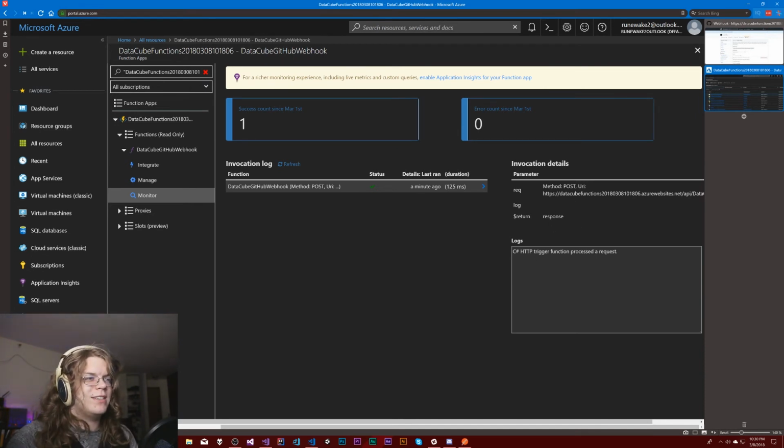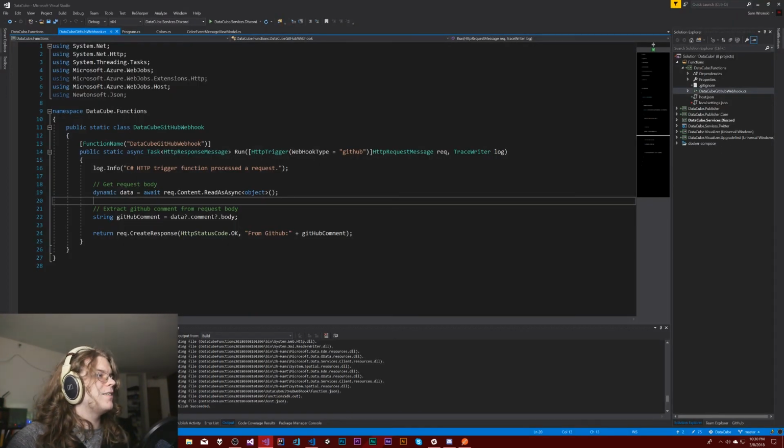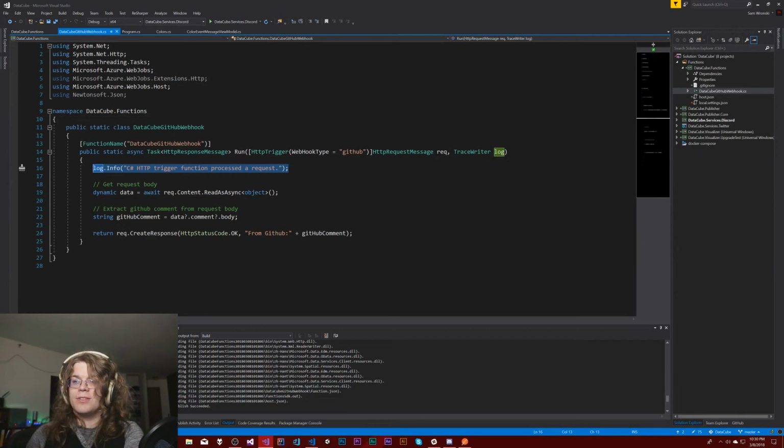So, HTTP trigger function processed a request. Cool. That's it. And we get that because that is coming right from here. So now, every time I change anything on the repository, I get all those events. So that is sort of the basics of how to subscribe to it. You could probably set this up real quick now, especially now that I know what I'm doing. It probably is the kind of thing where you can do this in minutes.